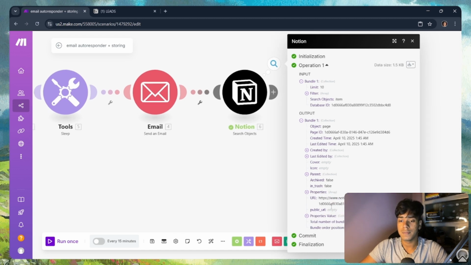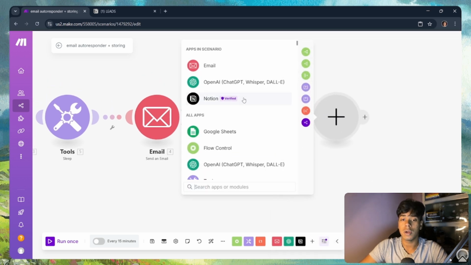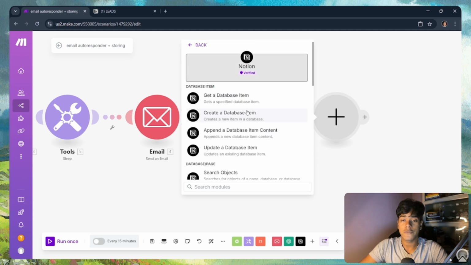That's why we are getting this bundle. So we will add another Notion module of creating a database item. Like we'll be adding a database item. For our case, we'll be adding the new email with the name, type, and the timestamp.